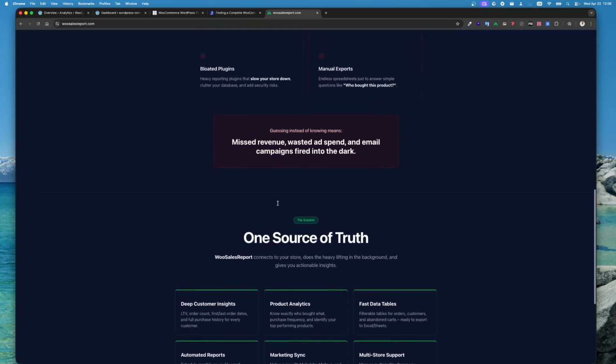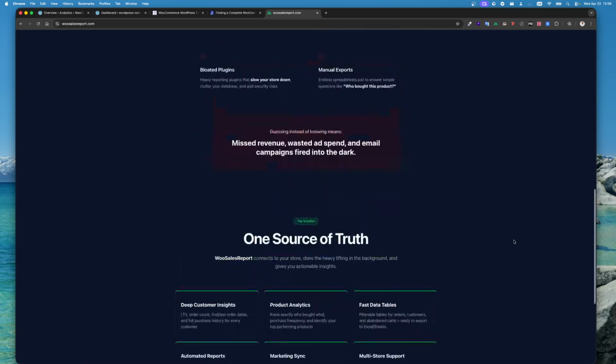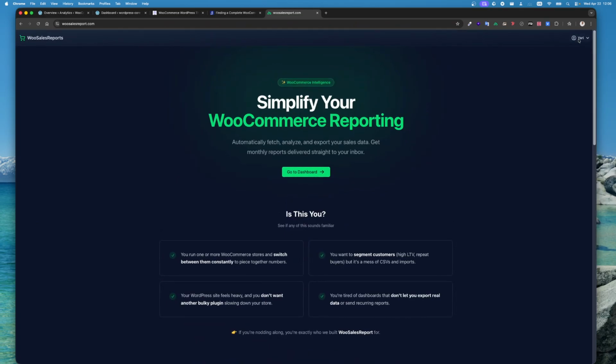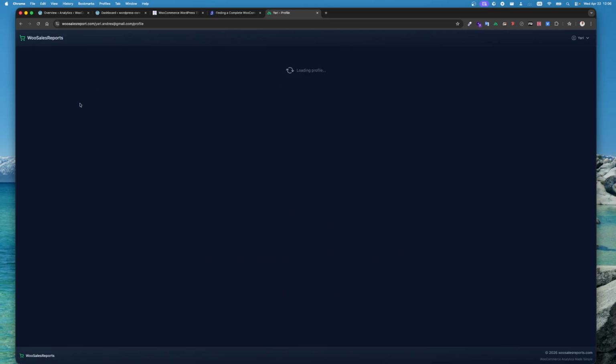I would love to show you how it works. For example, I'm already logged into the application, as you can see, but I don't want to go in.